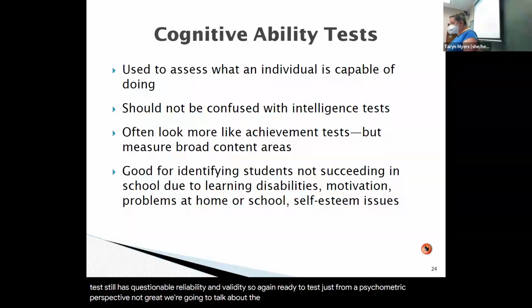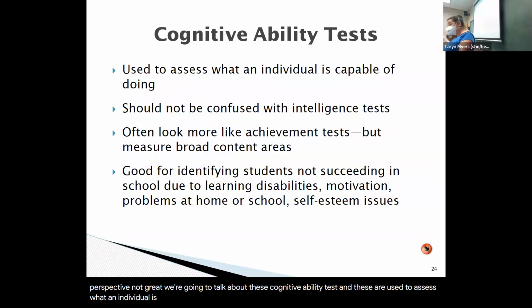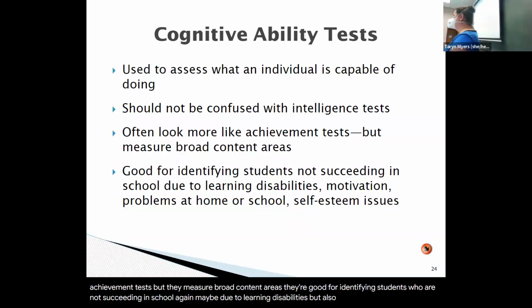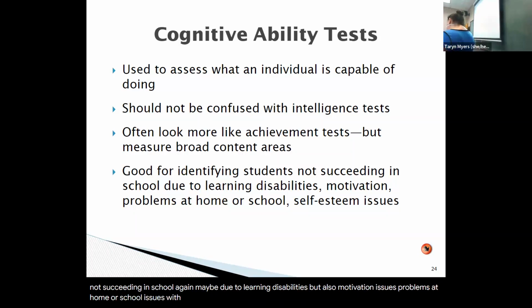Next, we're going to talk about these cognitive ability tests. And these are used to assess what an individual is capable of doing, but they're not intelligence tests. They often look more like achievement tests, but they measure broad content areas. They're good for identifying students who are not succeeding in school, again, maybe due to learning disabilities, but also motivation issues, problems at home or school, issues with self-esteem.